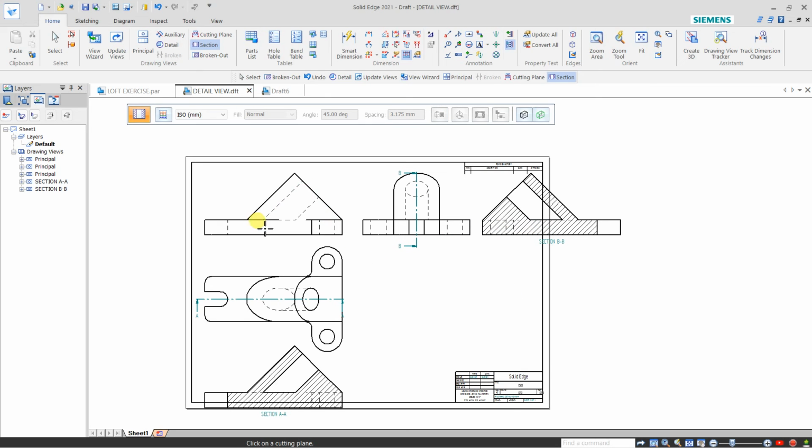So if you want a sectional front view, so we have to create the cutting plane on the side view or on the top view, then only we can create this section view in the front view.